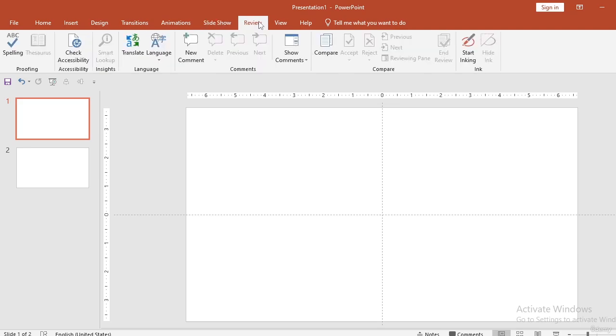Under the review ribbon, you have options to check spelling if you notice that some of your spellings are incorrect. PowerPoint gives you the option to correct your spellings. It gives you options to translate. It gives you options to add new comments and so many more under the review ribbon.